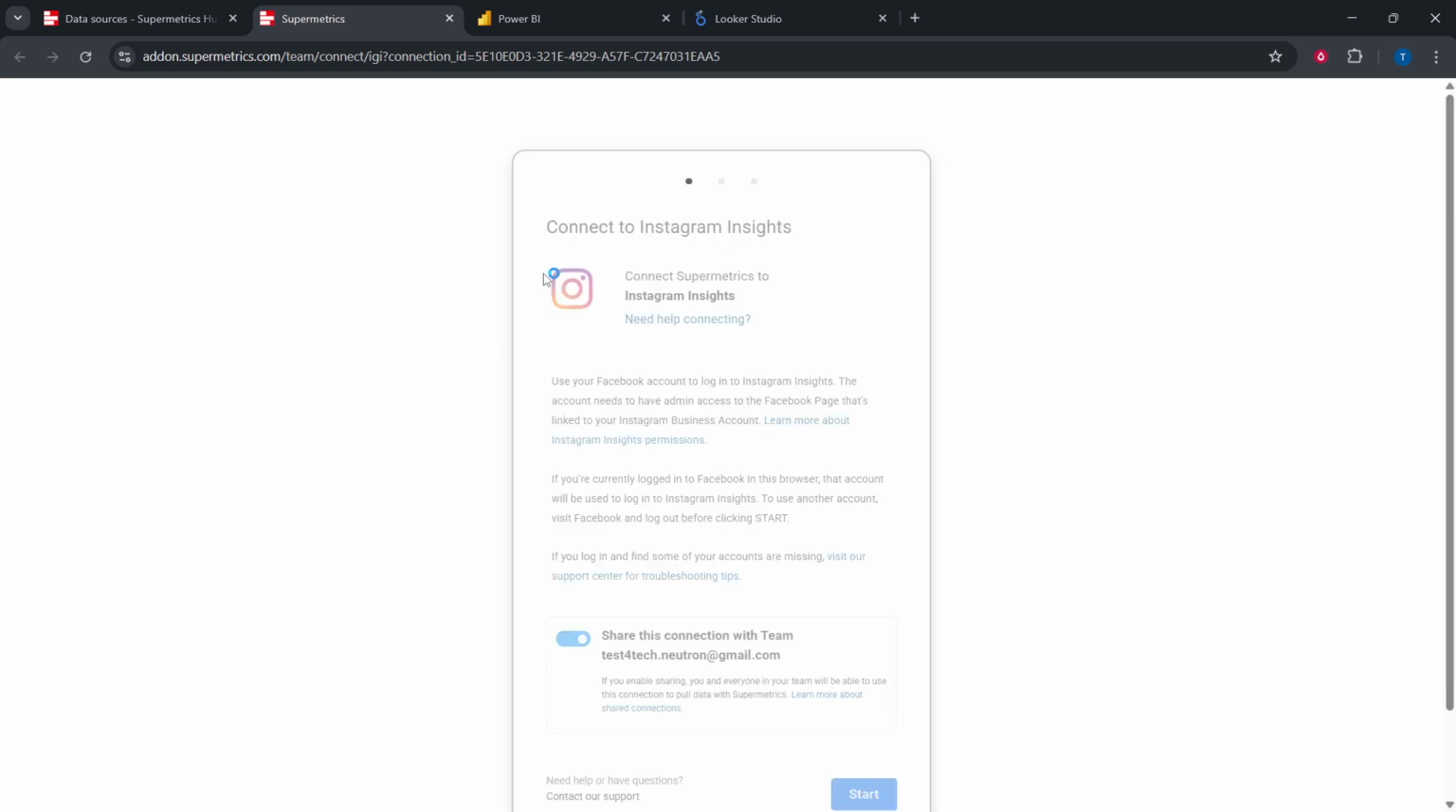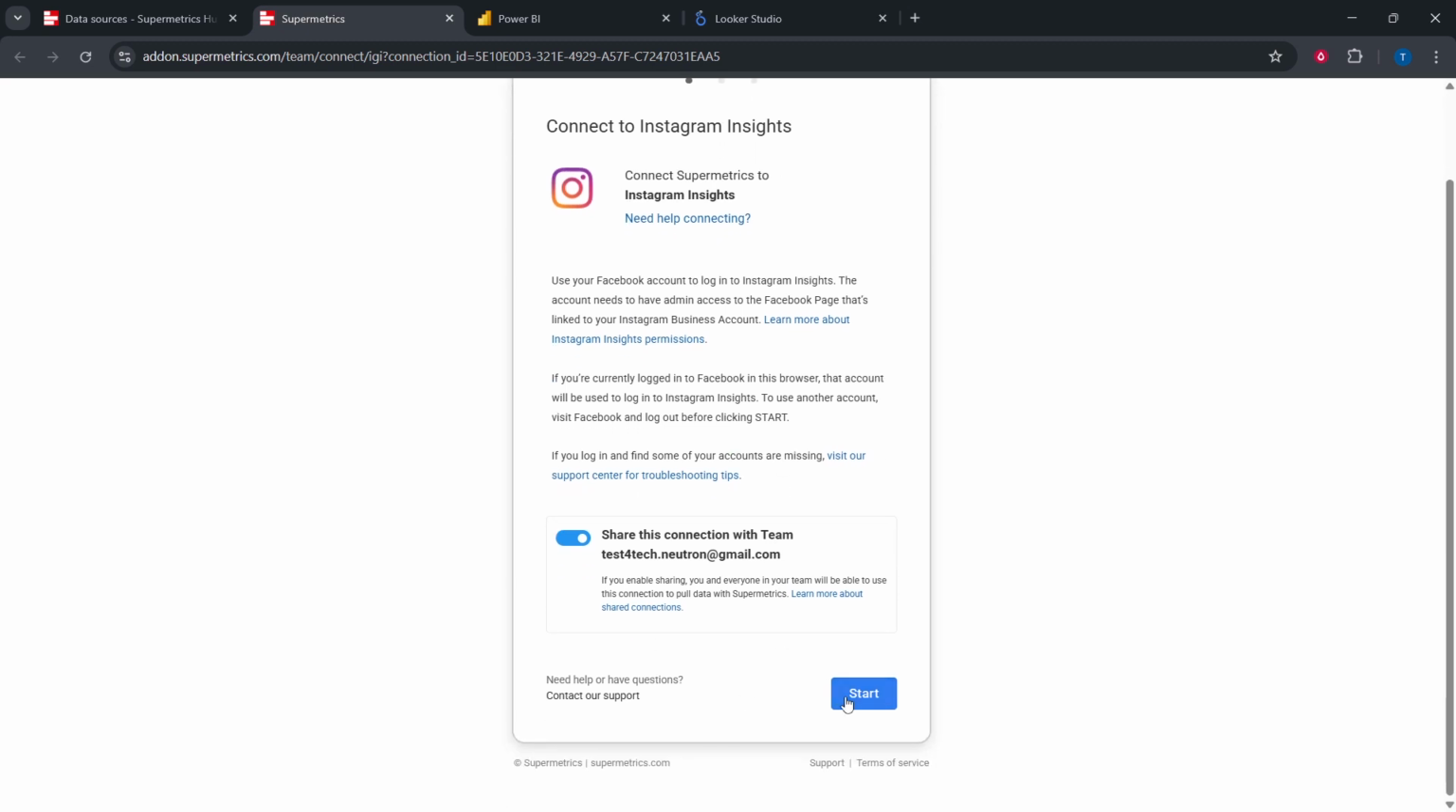If you're unsure, think about who will build or refresh reports. If multiple teammates will, choose shared. If it's only you, private keeps it simple. You can also give the connection a clear name so it's easy to recognize later.